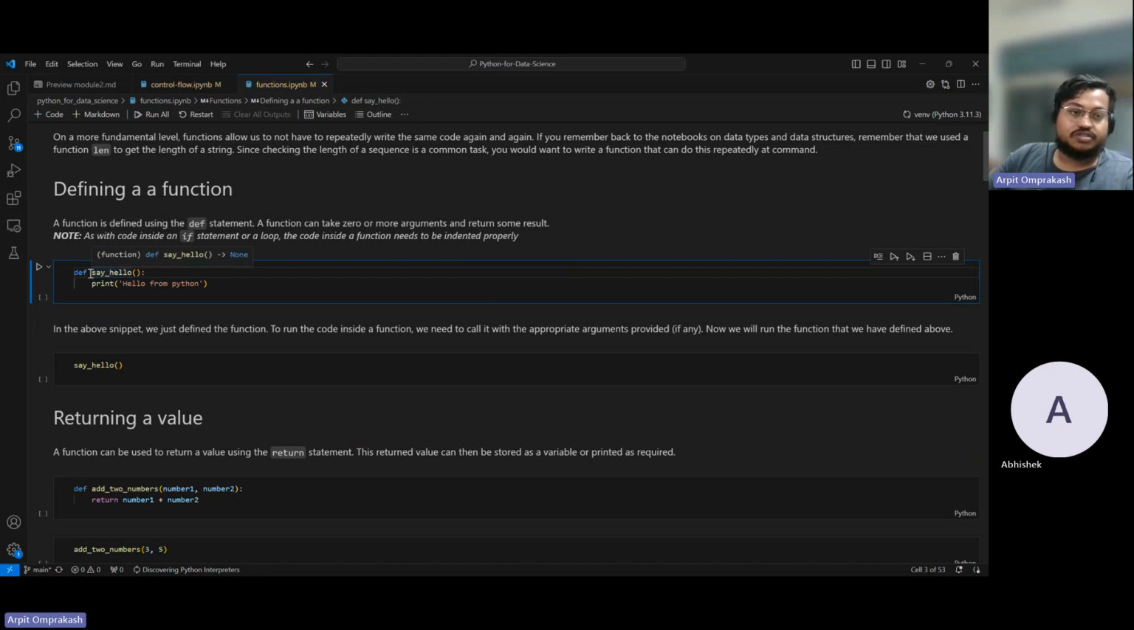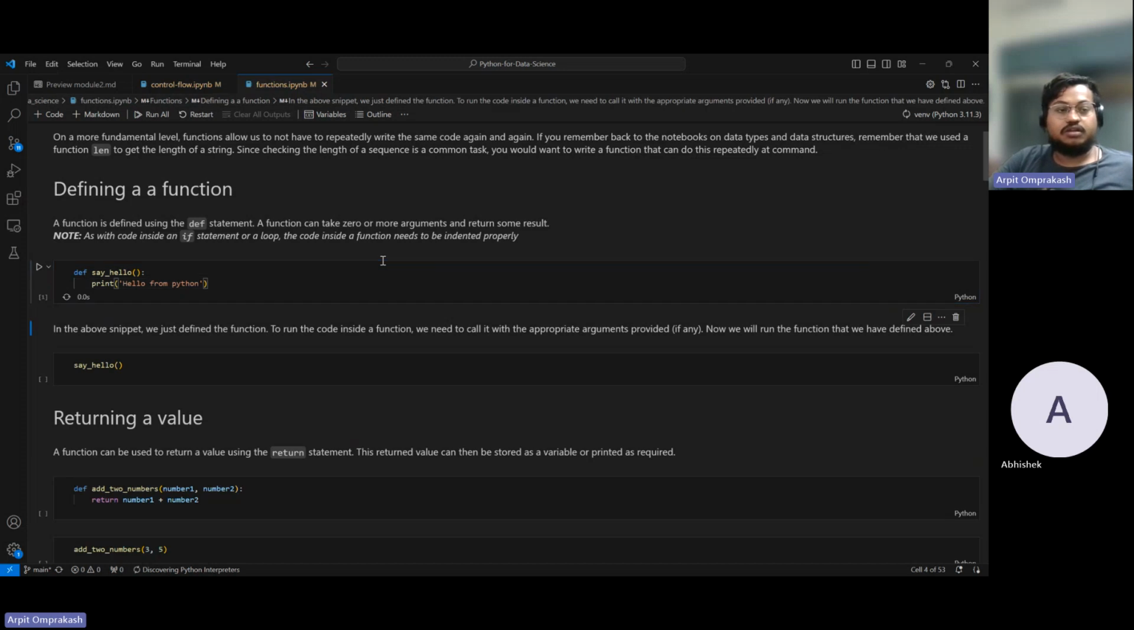Defining a function is very easy. We just use the keyword def, give a space, and then write the name of the function, which is say_hello. Then there's a bracket, and after that a colon, just like we had with if statements and loops. Then we write what we want to do inside the function. Here we just want to print hello from Python.